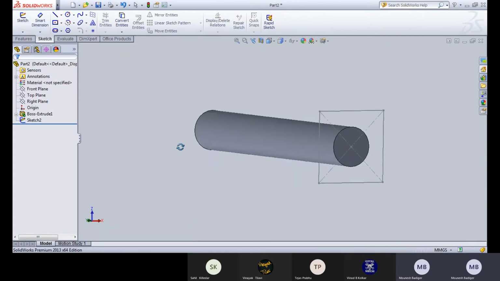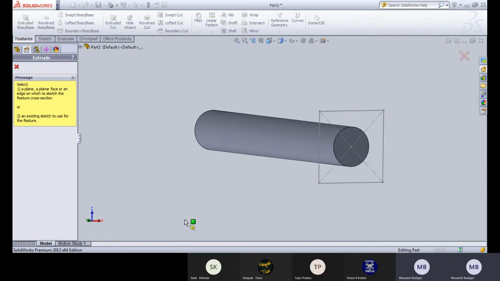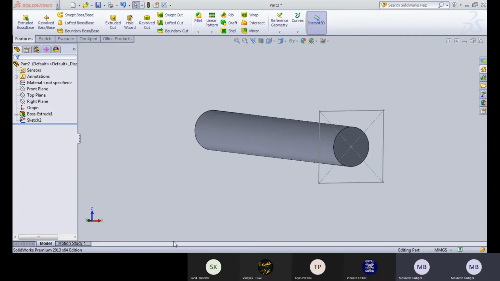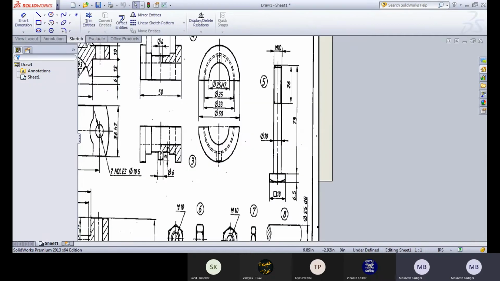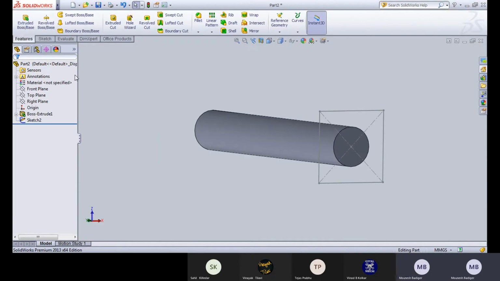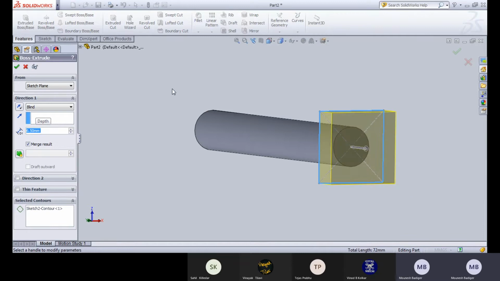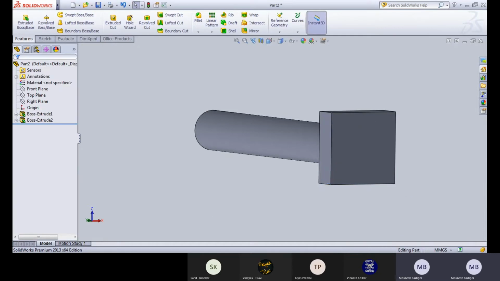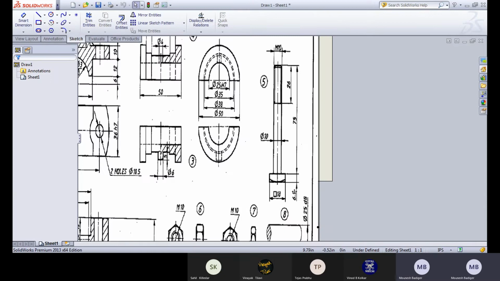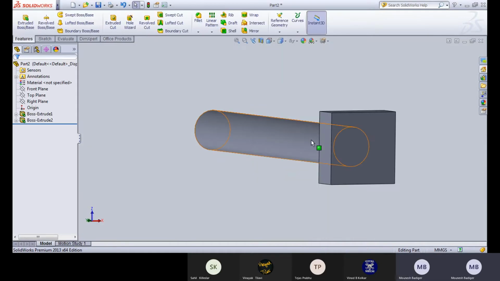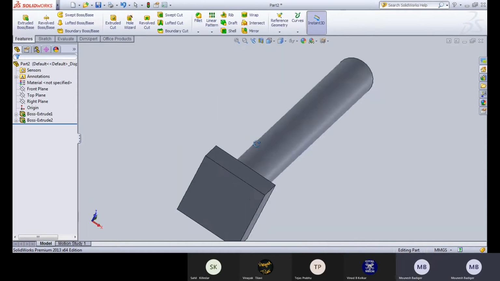Go to this. So thickness, what is the thickness that is given? Just go to this one. Go to the thickness, it is 6.5 mm. Go to part, extrude, select this. Thickness is 6.5 mm. Right? 6.5 mm is the thickness and 18 mm is the dimension. This one we have done now.